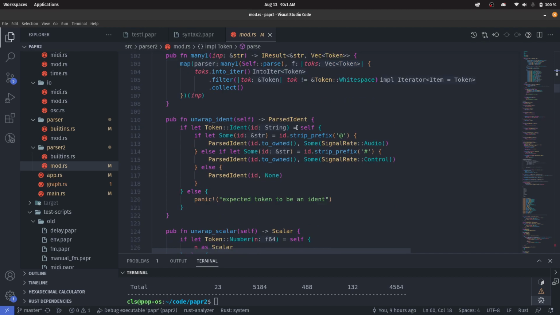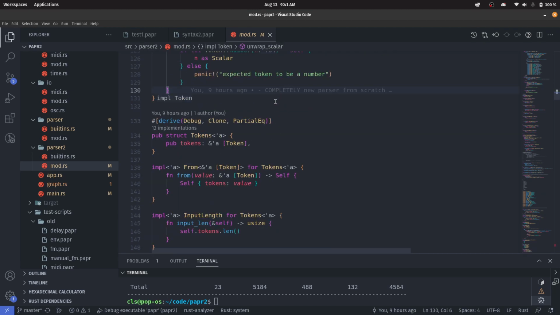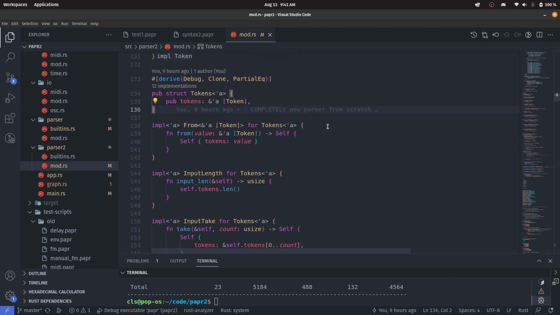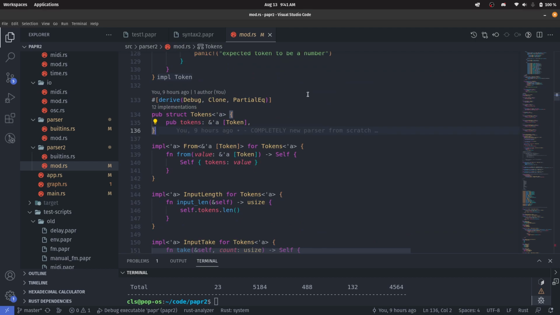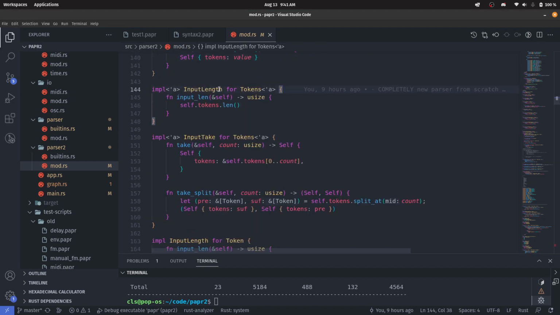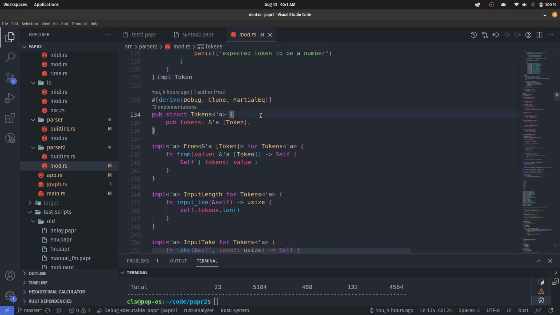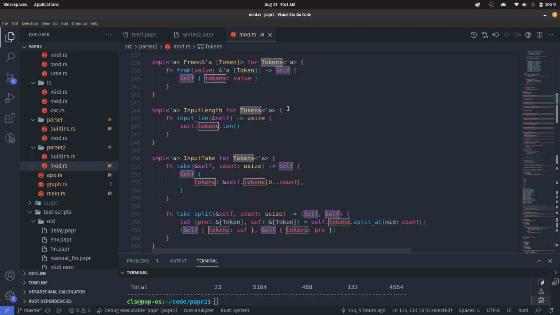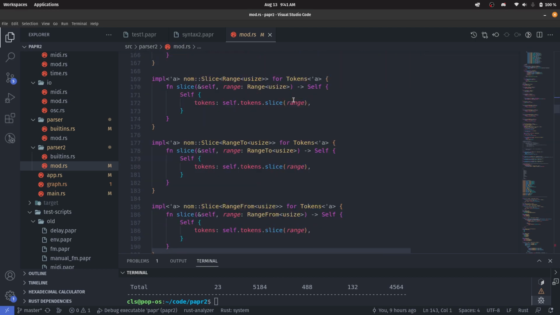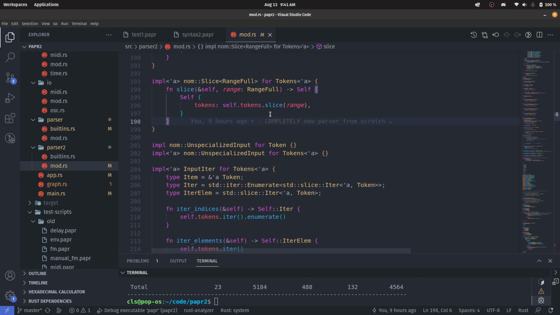And then I have this tokens struct, which is just a wrapper over a slice of tokens. And then what I've actually done is I've implemented all the necessary traits for nom to be able to actually match over this tokens struct, right? This custom list of tokens. It's just a quick little wrapper in order to do that.